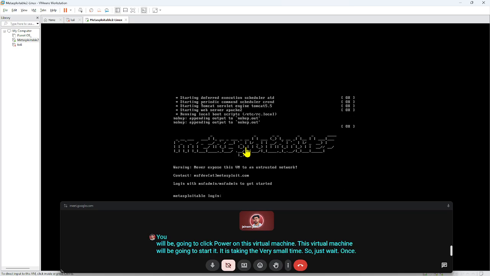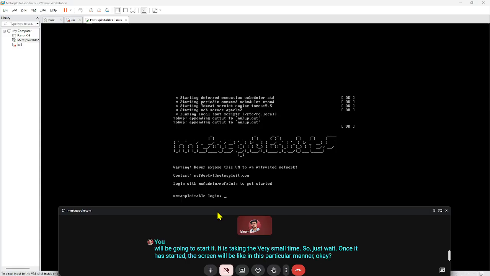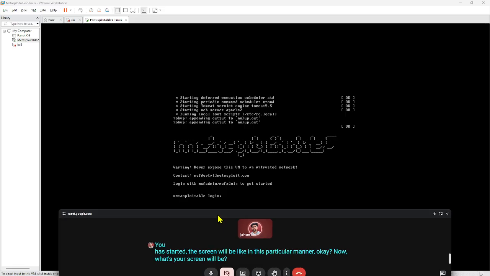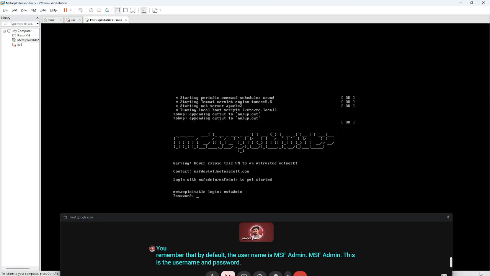Once it is started, the screen will look like this. Once your screen looks like this, you have to type the username and the password here. Remember that by default the username is MSFADMIN. MSFADMIN is the username, and the password is also the same.